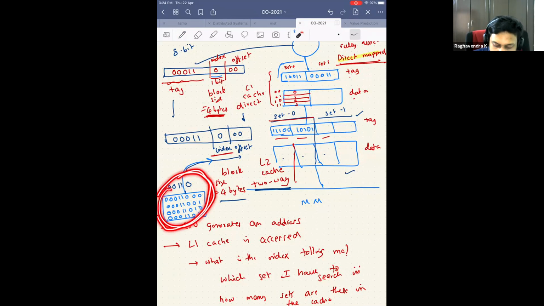What set does this block belong to? This particular block belongs to set 0 because the index bit is telling me 0. So this block belongs to set 0, which means it can be kept either here or here. So I can keep the block either here or here, right? So that is what I will be doing now.